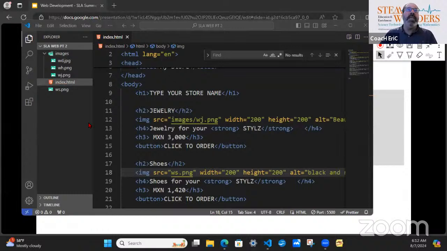Okay. Now, one more thing. Everything that we're doing needs to be inside of your main folder. Everything. Okay. So that's really important. That's why Mr. Victor used the word subfolder for the images. Okay.